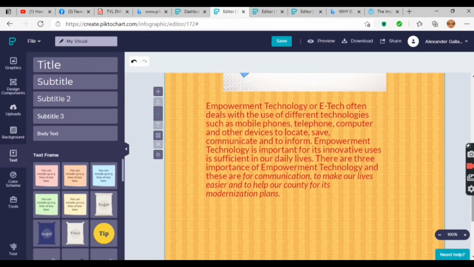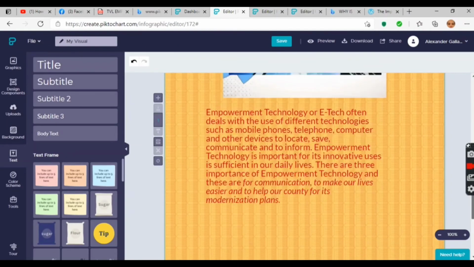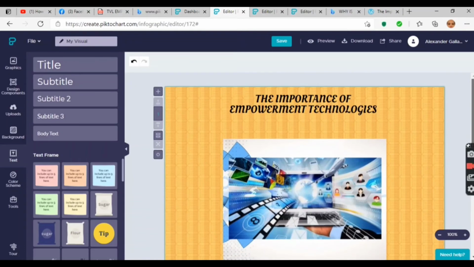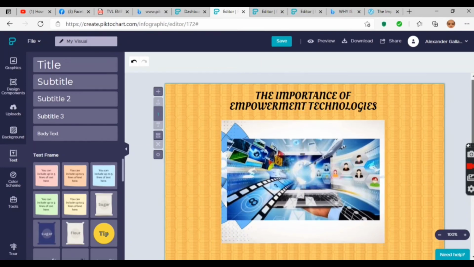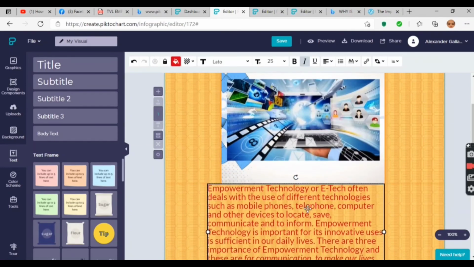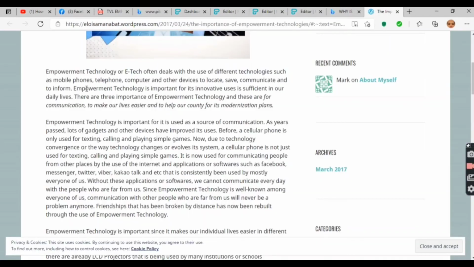Okay, so you can insert again a picture or an image that has something to do with the importance of empowerment technology. It says here, empowerment technology is important for its innovative uses and is sufficient in daily lives. There are three importance of empowering technology, and these are for communication, to make our lives easier, and to help our country for its modernization.